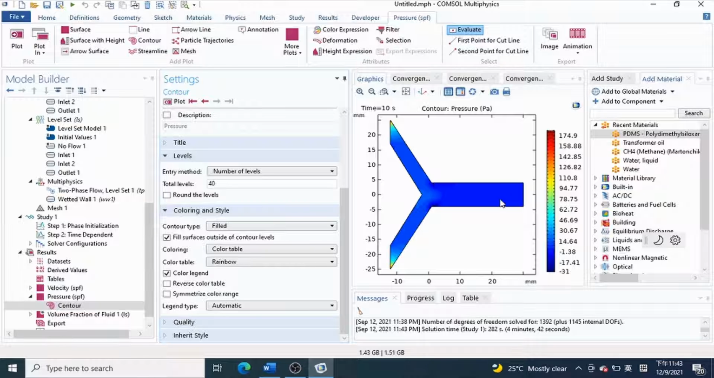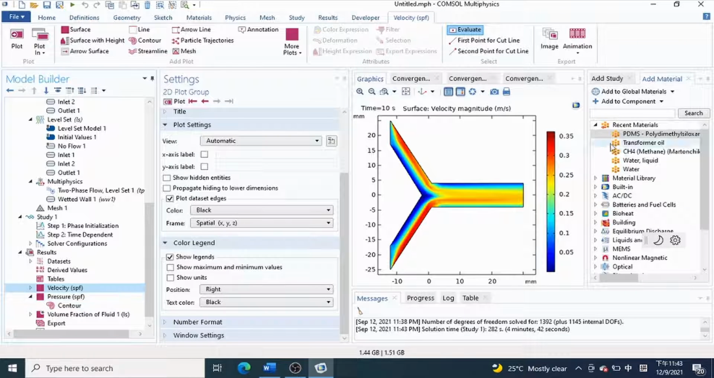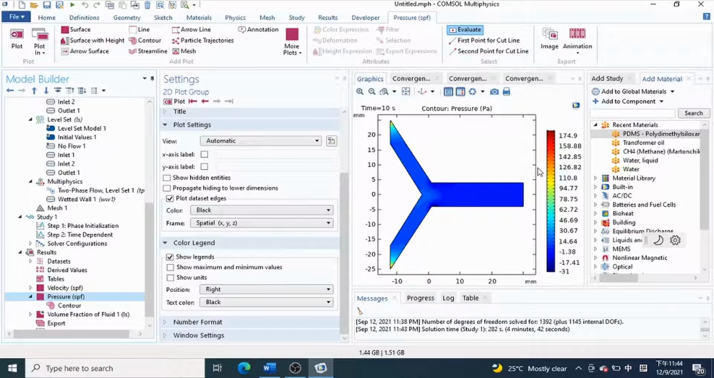Then we can see. For velocity and pressure, red color means greater velocity. Yellow and green color shows medium velocity, while blue color shows low velocity. For pressure also, red color means greater pressure, and green and yellow color means medium pressure, and then blue color is low pressure.